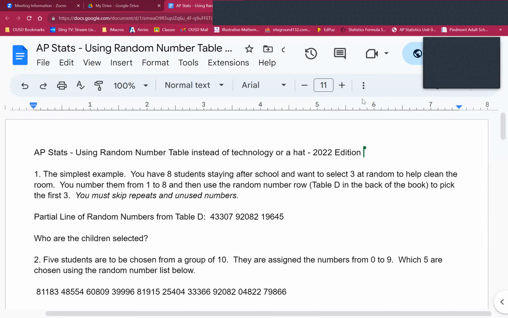However, there's this very archaic way of doing it that people used to do, and it's still a test question. So you need to understand how to answer this test question because every question counts. So the idea is I want to generate a random number. In the first example here, I've got 8 students staying after school and want to select 3 at random to help clean the room. So I'm going to number them from 1 to 8. And then I'm going to go find a random number table.